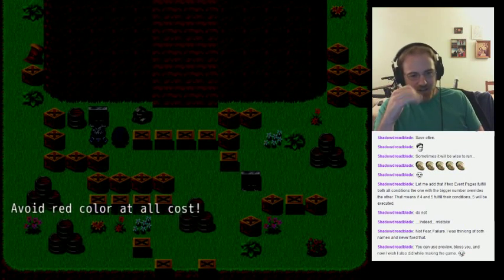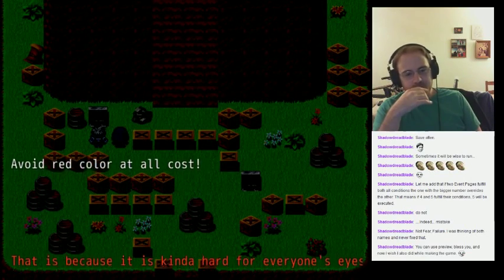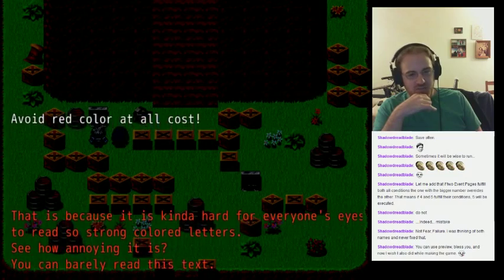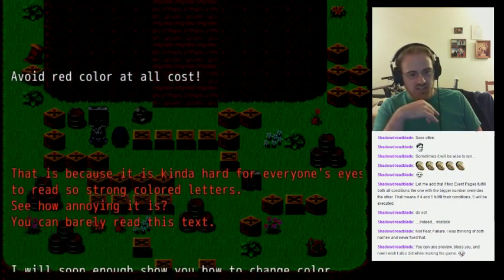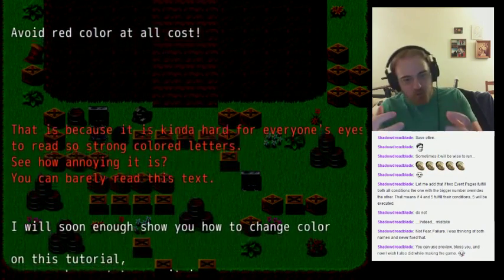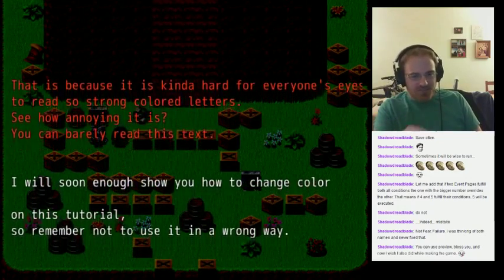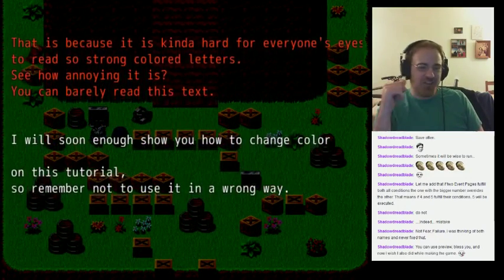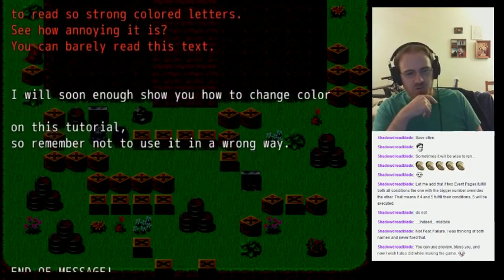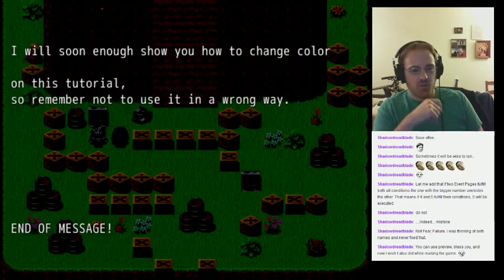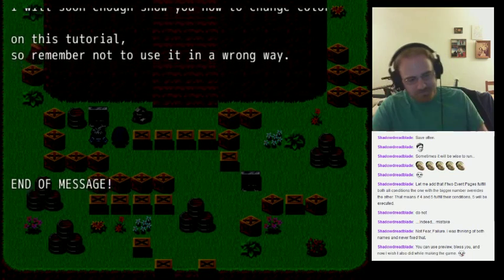Avoid red color at all costs. That's because it's kind of hard for everyone's eyes to read such strong colored letters. See how annoying it is? You can barely read this text. I'll soon enough show you how to change color in this tutorial, so remember not to use it in a wrong way. End of message!